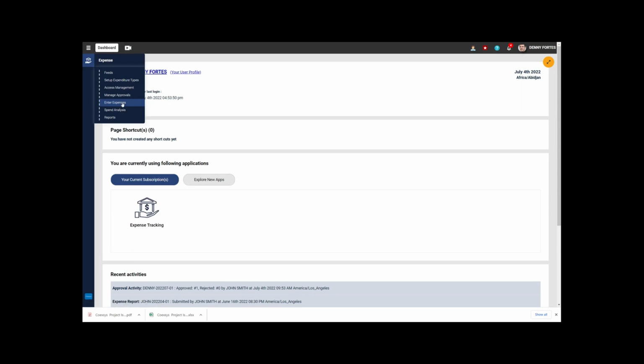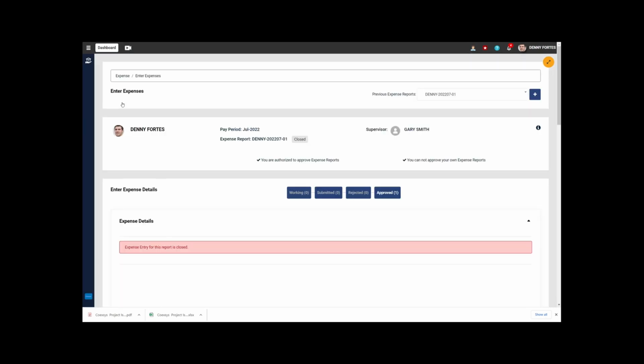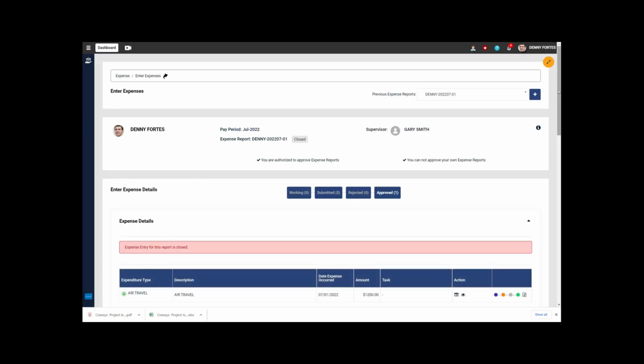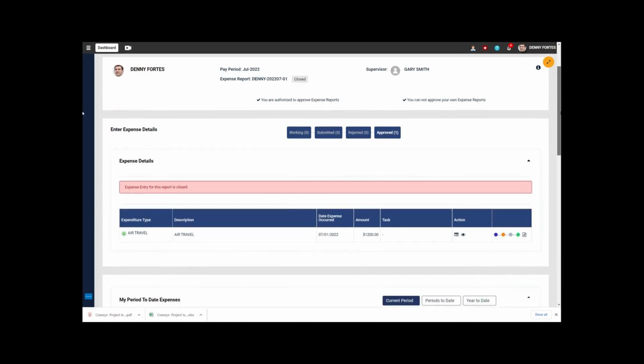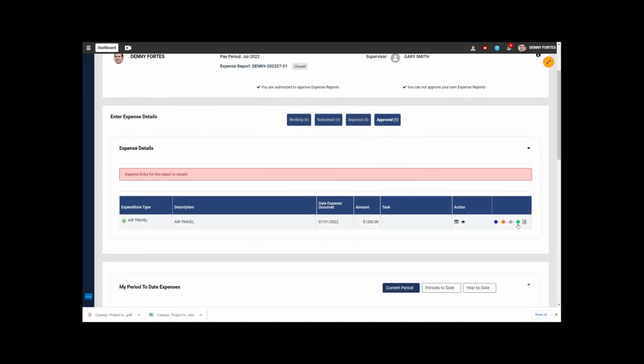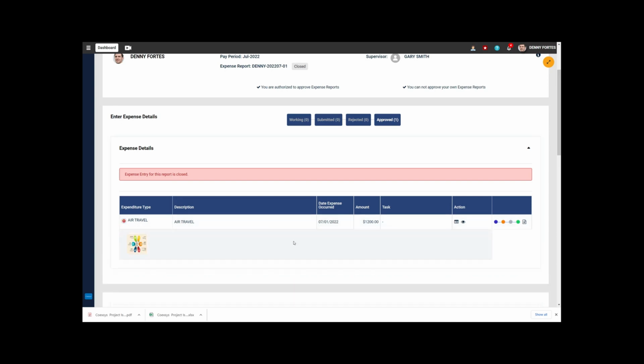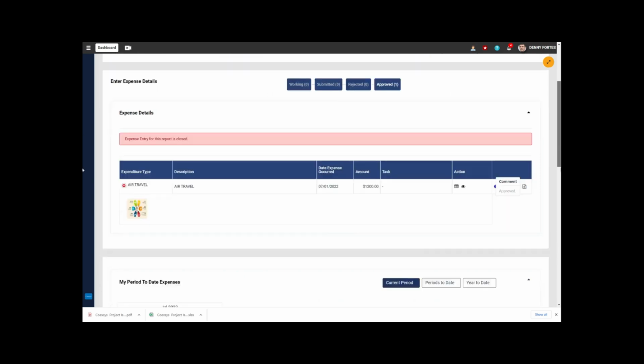If you need to create new expense entry for the same period after the expense report is closed, you will need to create a new expense report. Next, you will see that the approval workflow indicator now shows green circle on the grid. This indicates that the expense line is approved for the payment. You can also see approver comment by hovering on the editor icon here.